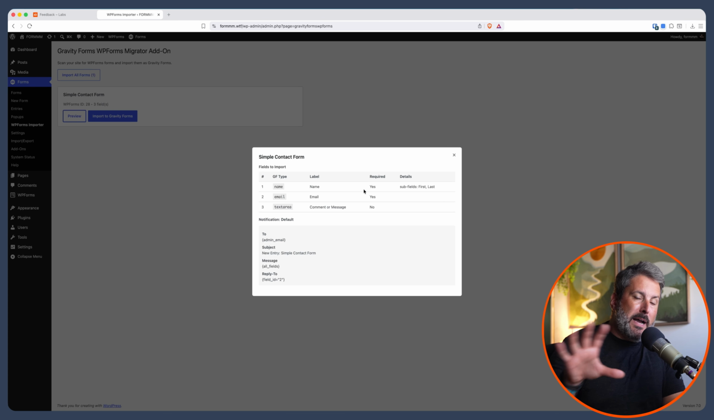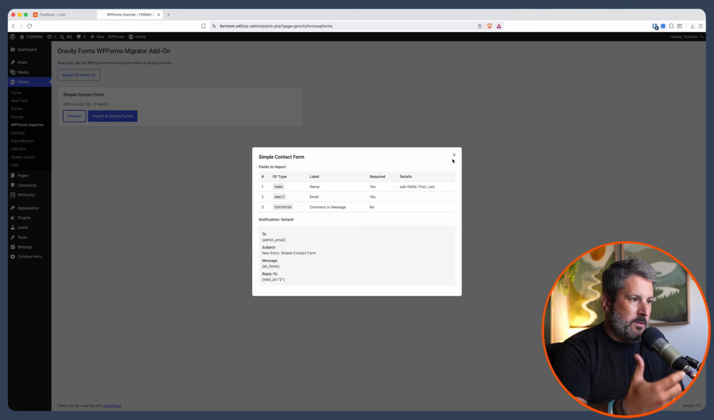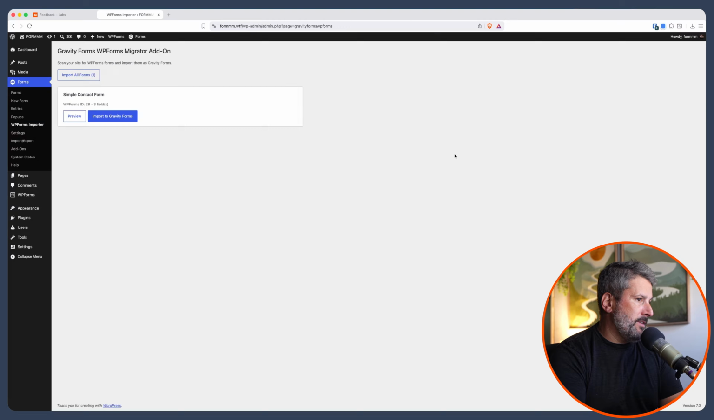Again, keep in mind, this is from the lab site. It is an alpha version. It's still what we would call experimental, but it works for very simple, straightforward contact forms with WPForms. And if you're getting away from them and moving into a more robust, stable, and supported forms plugin, then you're in the right place. So we'll go ahead and close that.